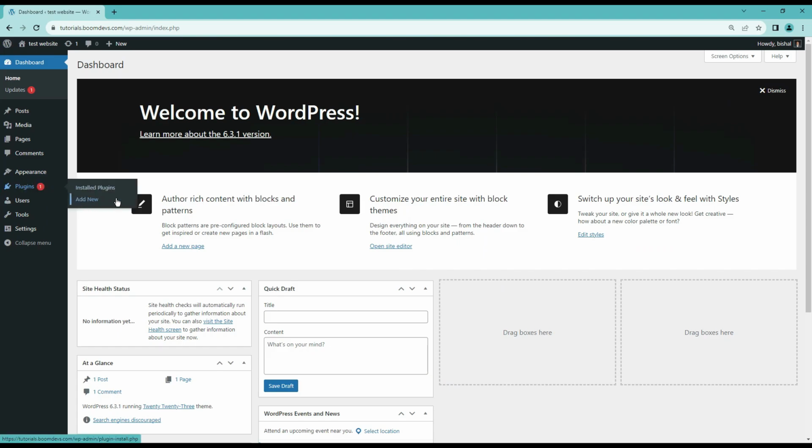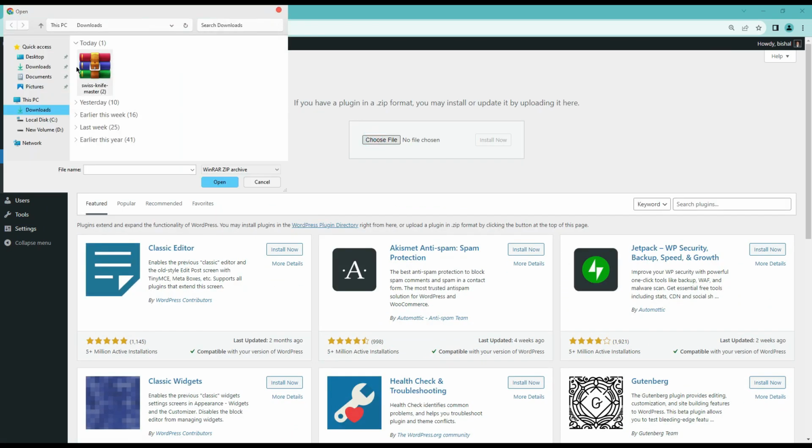Once the download is complete, install and activate the plugin.